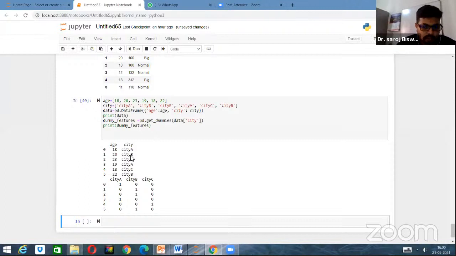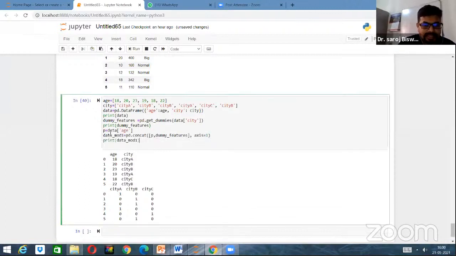So what do we need to do for that? Paste here. I have taken this age column because this data frame column is stored in a variable that is p. And all these dummy things are available in the dummy features variable. So we have this data frame and that data frame, one column and the other three columns.